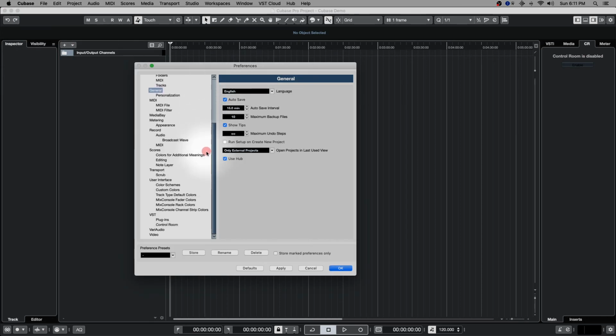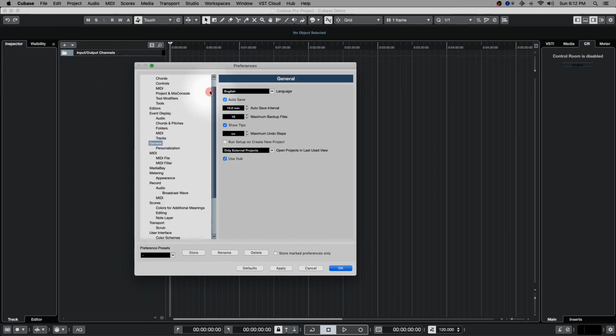Now, a lot of things can be set in this menu, as you can see. I'm not going to go into great detail here because the defaults are actually pretty good, but you'll see we're under general here. Now, the first thing is that's where you can switch on or off the Steinberg hub, and I prefer it off. So I'm going to switch this off. And also our autosave interval is default to 15 minutes here.